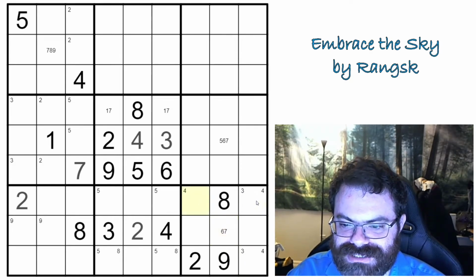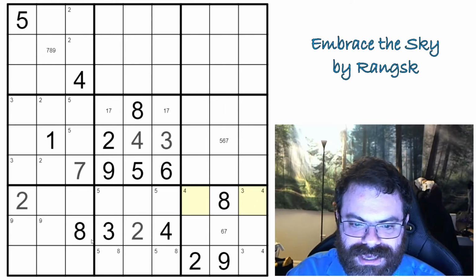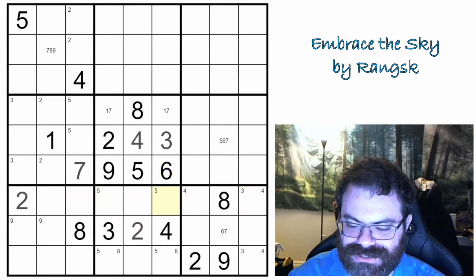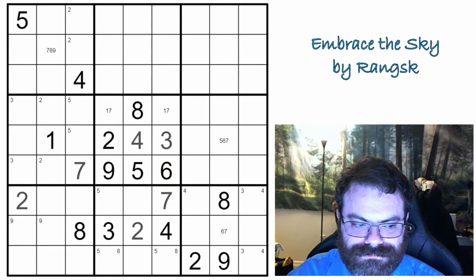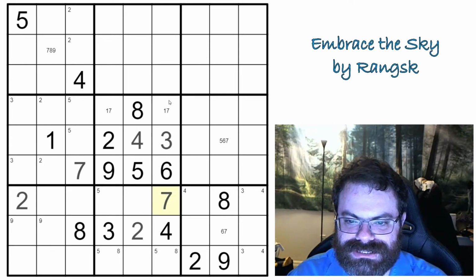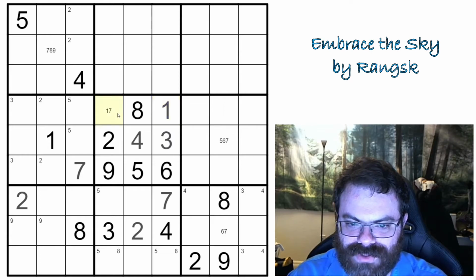So now we've locked 7 out of here. And if we look, 7's actually very restricted now. So 7 can't be here. This 8 prevents these 2 from being 7. And this 6 prevents this from being 7. So actually, 7 must be in this cell. And of course, this 7 sees up here and makes that a 1 and that a 7.